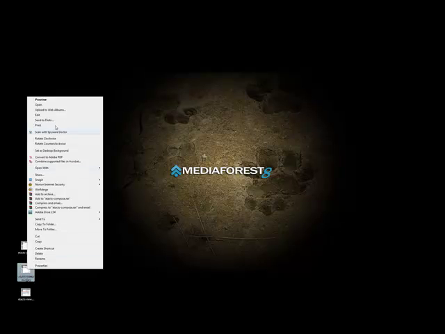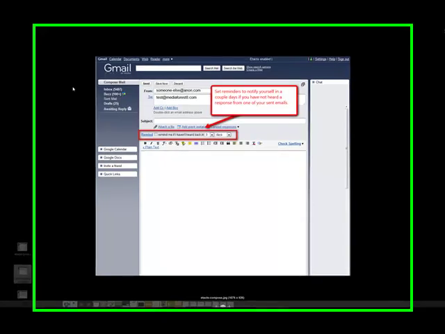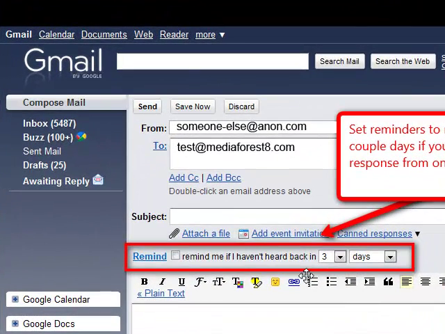Next screenshot we're going to look at is when you're writing an email, you'll see now that there's a new addition to your compose box which says Remind. You can check this box and set the number of days to remind you that you still have not received a reply back from this individual. So it's a great way, if you're sending quotes or proposals out, to set a date for you to check back and see if they had time to review what you had sent them.